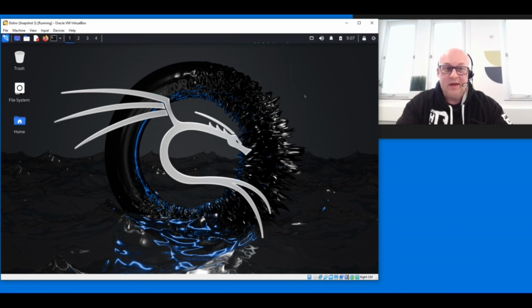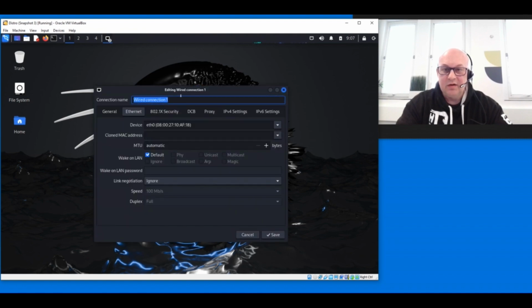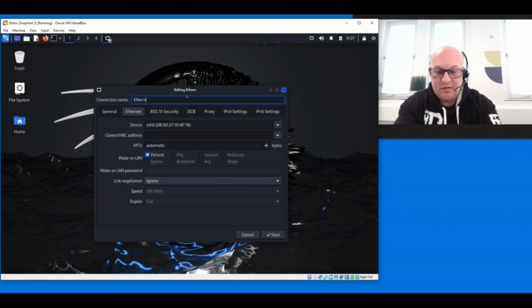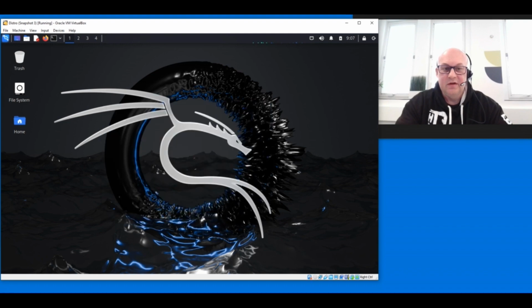What you could do is you could rename your wired connection 1 and call that Ethernet, or physical Ethernet, or something that makes life easy for you to remember which one's which. So now I've got Ethernet or Wi-Fi. So when I click on my icon, I can either switch between Wi-Fi or Ethernet. So Ethernet, let's try that first.